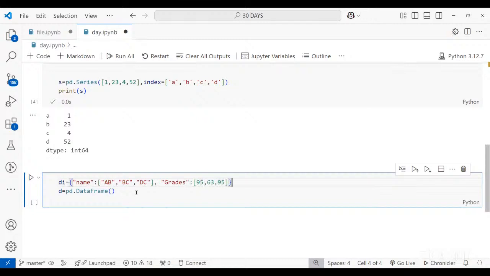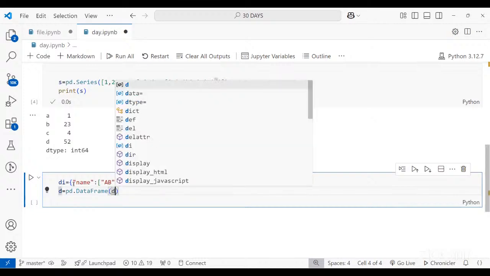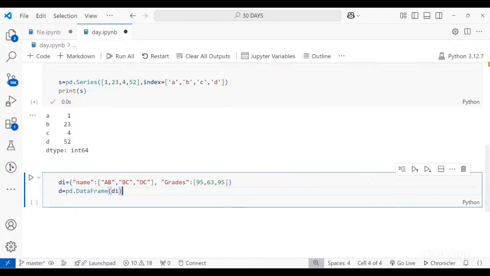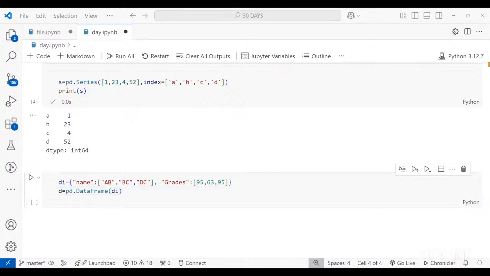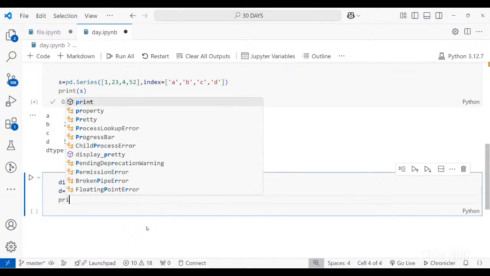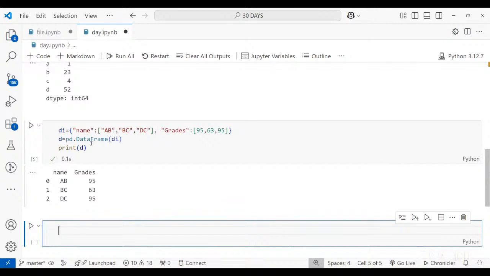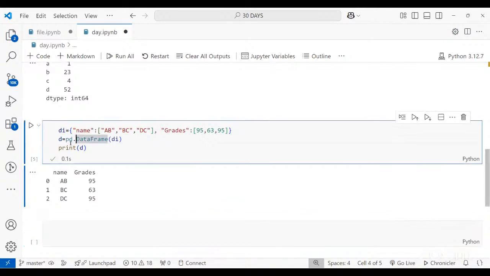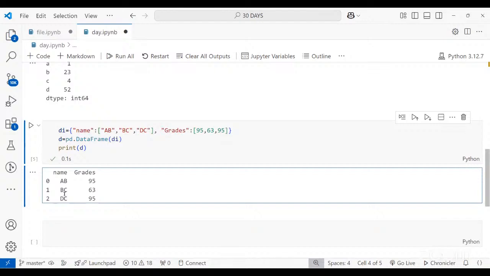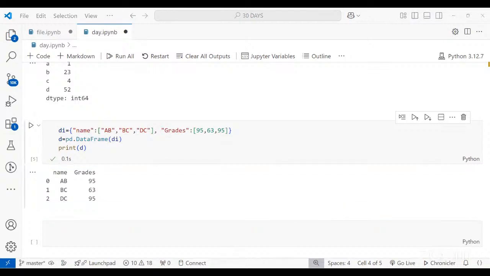So I've created a simple dictionary. Then I'm going to pass the same dictionary into the DataFrame because now I want that dictionary to act as a data frame in the Pandas library. And then I'm just going to print it for now. So now this data has been passed to the Pandas library and it has converted it into a data frame. And here we have the data frame. These are two columns and these are the rows. Any question in this?